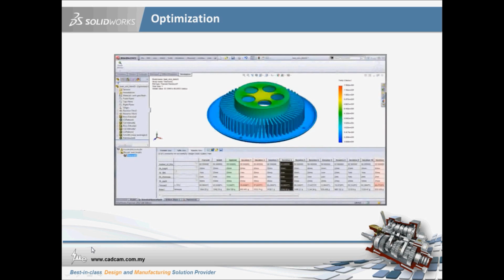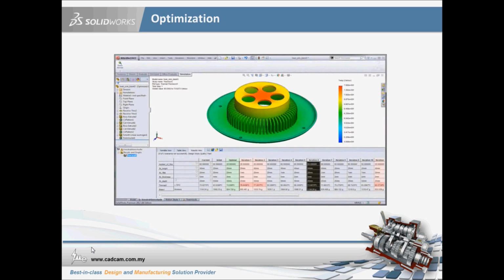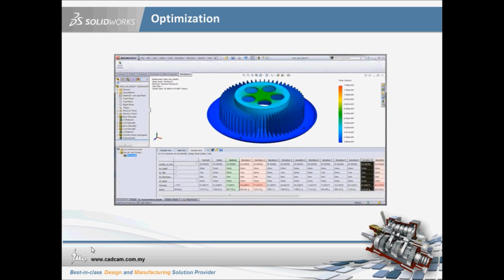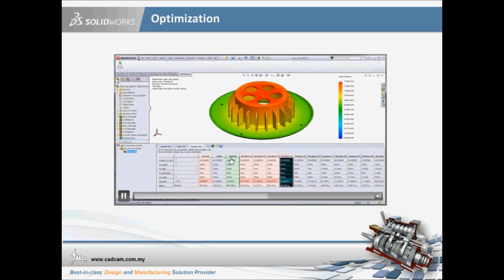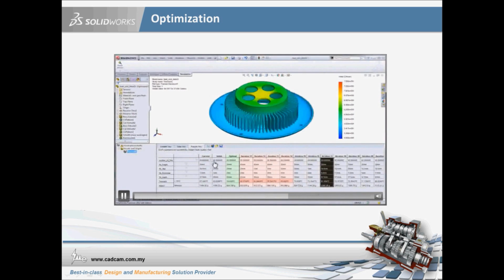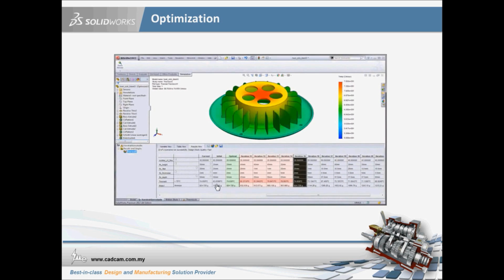So this is also another design where the optimization is in action inside the SolidWorks interface. The green color column here indicates the optimized design, where the initial design is here. From this table, we can do a side-by-side comparison and see which design and what percentage of design improvement we can achieve.